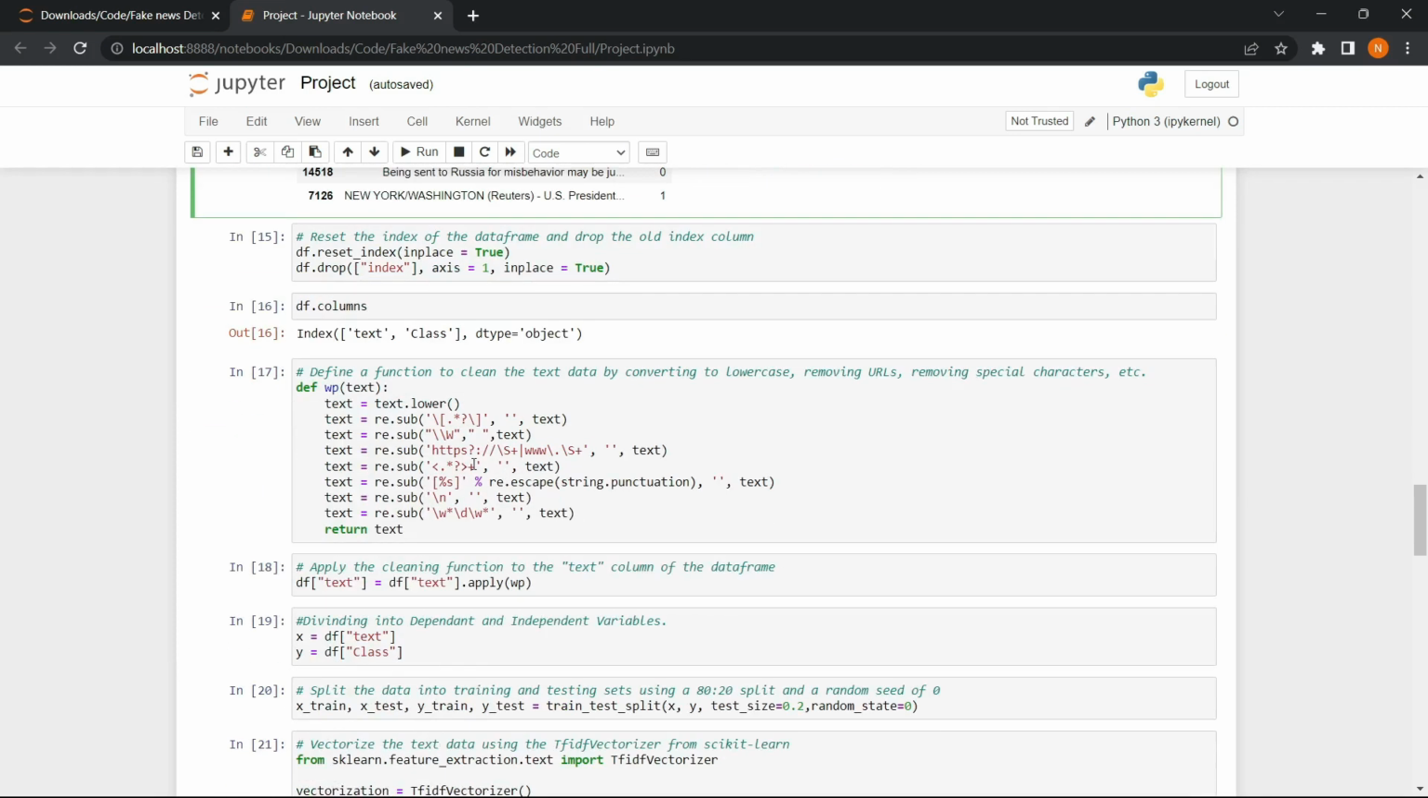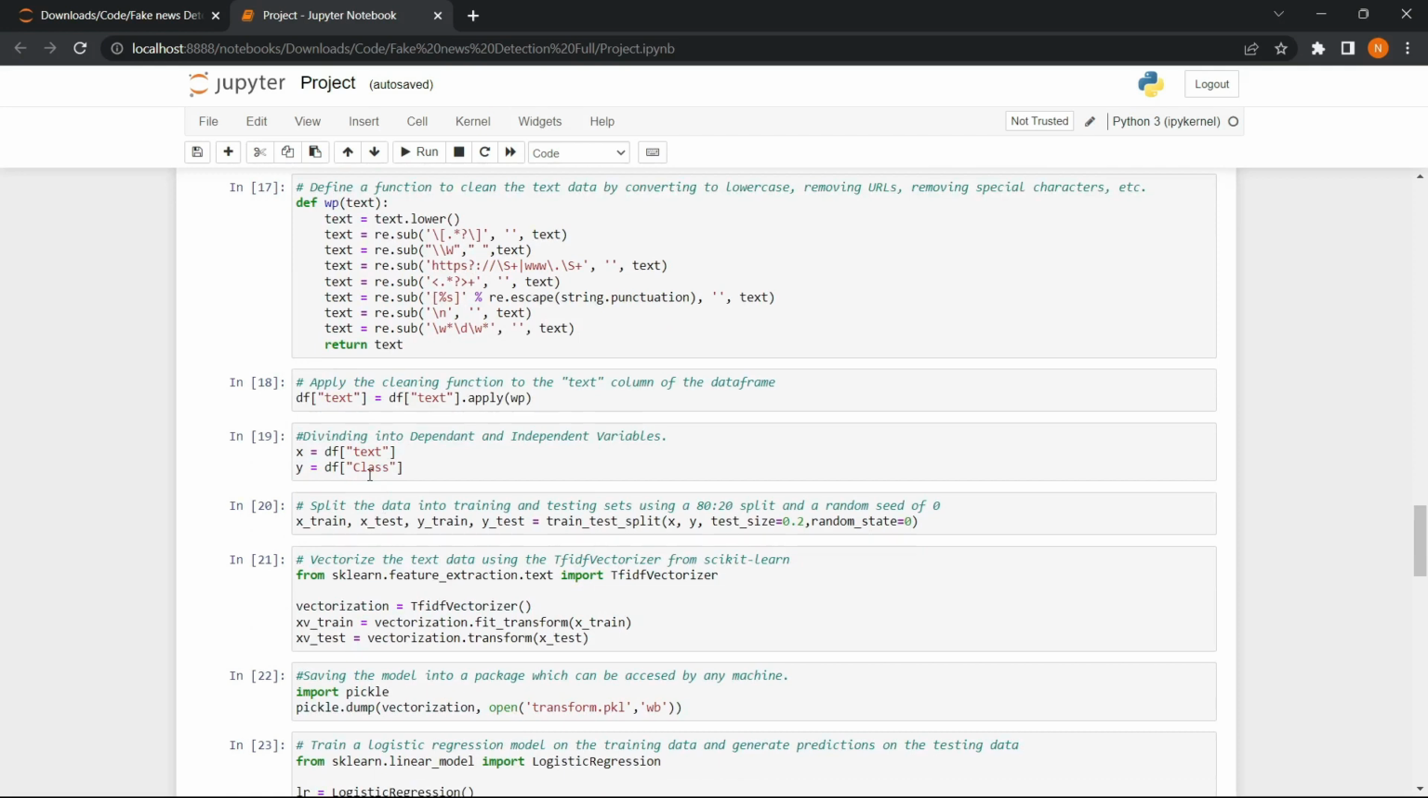After that, we will define a function WP, which will convert the text data into vectors, which will be basically I cap, J cap, and Z cap. After that, we will save the text column into a data frame, and now we will divide the data set into x and y variables, which are independent and dependent variables. After that, we will do training and testing sets using the 80/20 split and a random seed of 0.